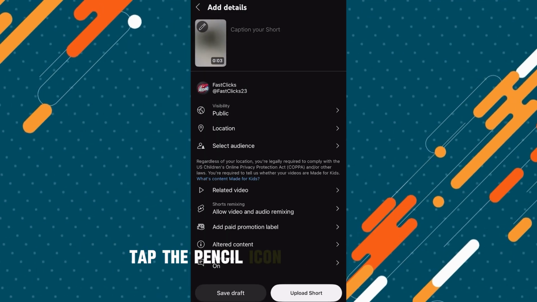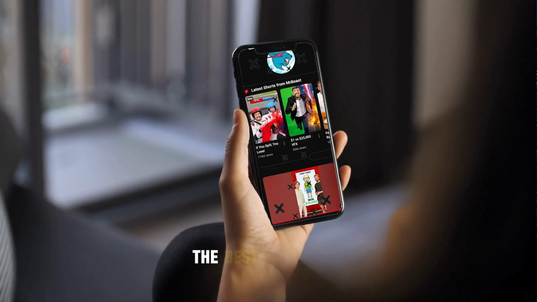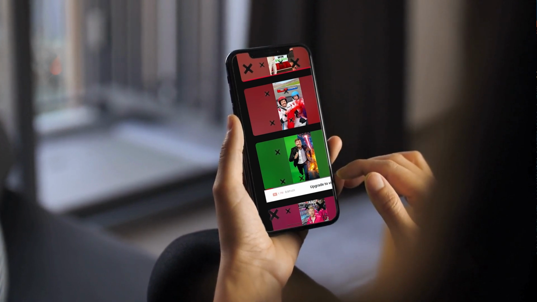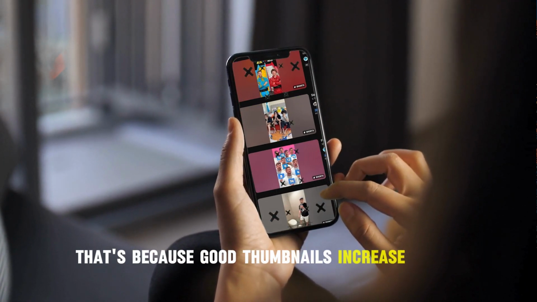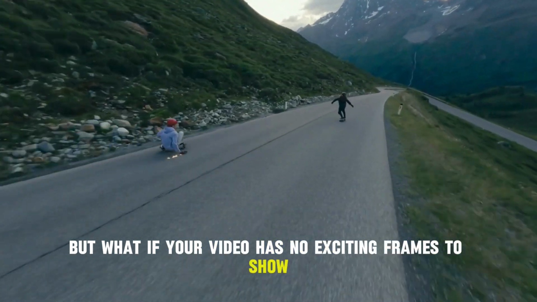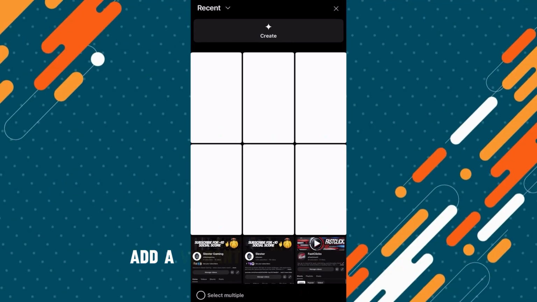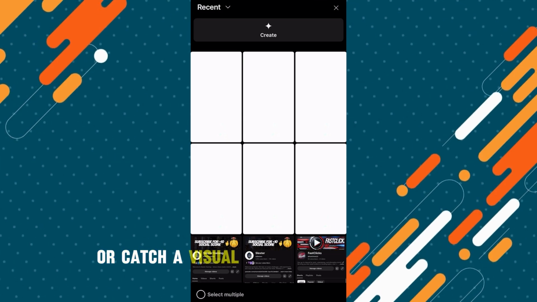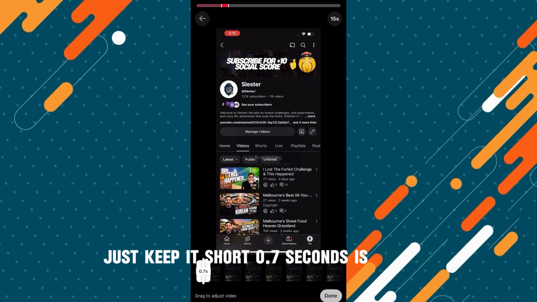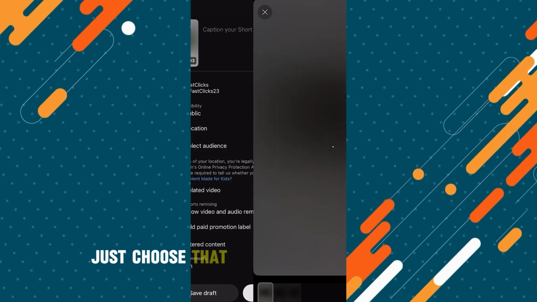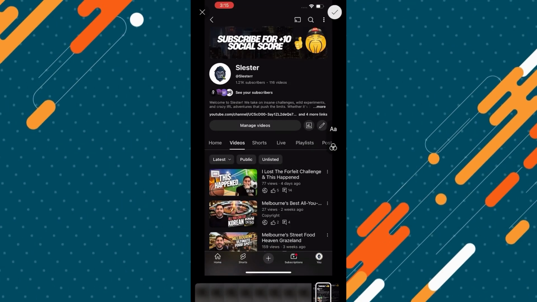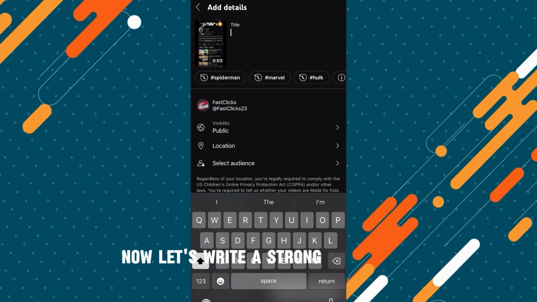Tap the pencil icon at the top left. The best YouTubers use an eye-catching moment from their shorts as the thumbnail. That's because good thumbnails increase clicks dramatically. But what if your video has no exciting frames to show? Simple. Add a vibrant, high-contrast image or catchy visual at the end of your video. Just keep it short. 0.7 seconds is perfect. When you upload, just choose that moment as your thumbnail. Easy and effective.